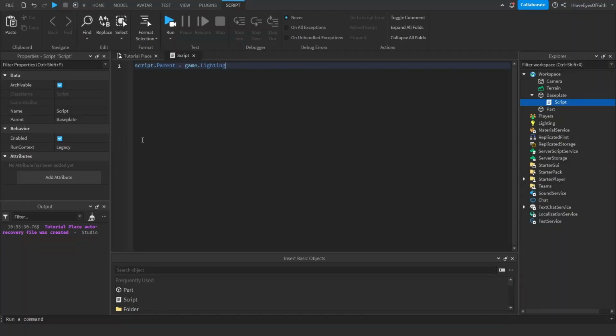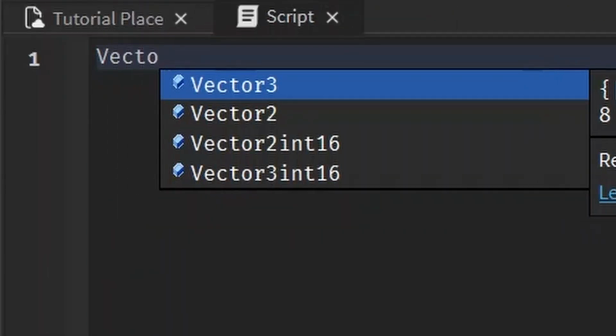I'll teach you everything you need to know about size in 5 minutes. We've seen a variety of different values properties taken. Now I'm going to show you one of the most common ones. This is known as vector 3.